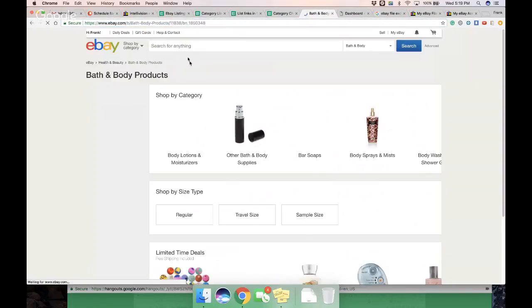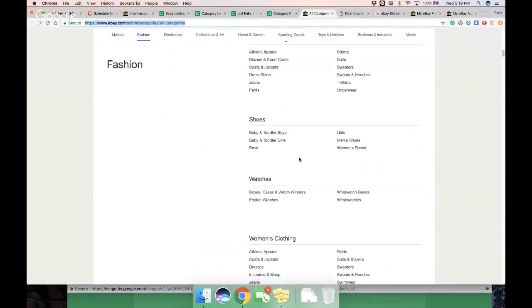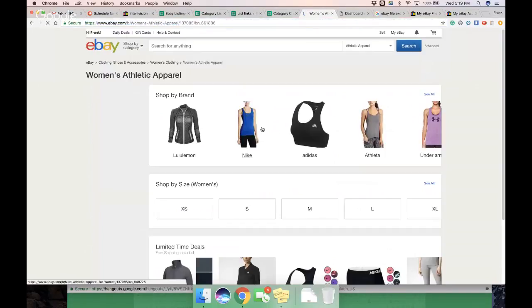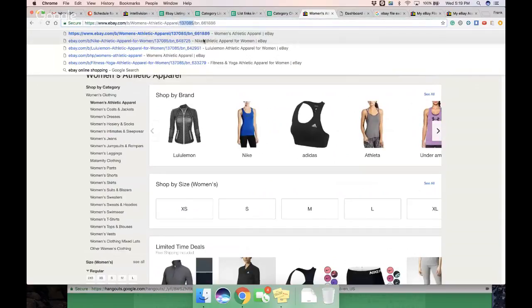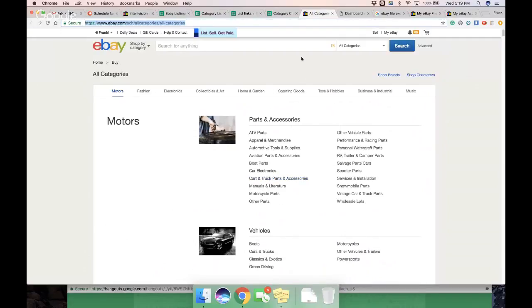That is the category ID. Let's go to bath and body. 11838 is the category ID. And so whatever category you need or want to list in, athletic apparel, 137085. That is the easiest way I have found to find the category ID.